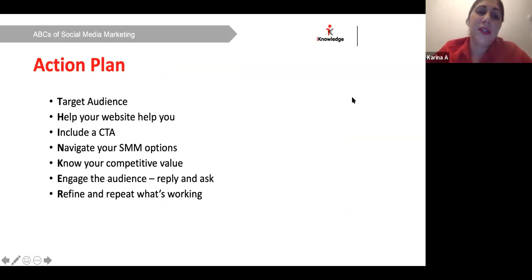The action plan. We have an action plan that is going to get you where you want to be. You want to target your audience. You want to help your website help you. You're going to include a call to action, and you're going to navigate through your social marketing options. Not all of the social marketing options are good for everyone, okay? So make sure that you pick the one that fits your budget, and also that you like more than others. Some people love Instagram. I'm more of a Facebook person, but again, everybody's different. And also I love Pinterest.